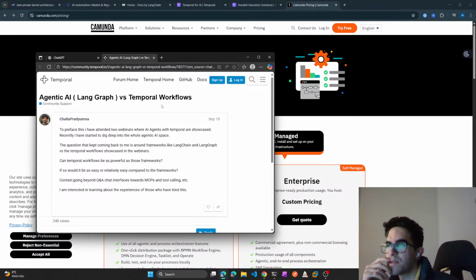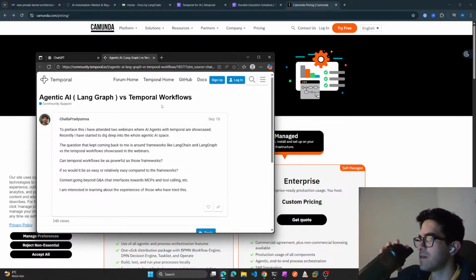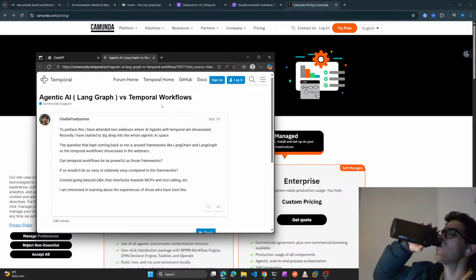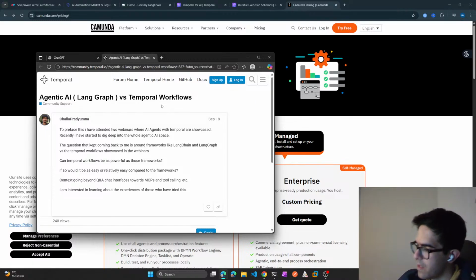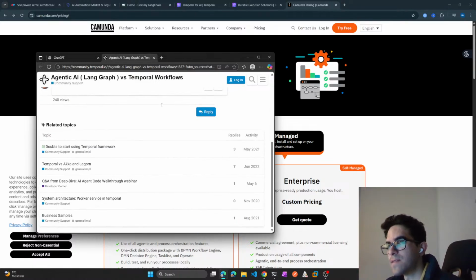Showcase, I've started to dig deep into the whole agentic AI space. The question that kept coming back to me is around frameworks like LangChain, LangGraph, Temporal. Can Temporal be as powerful as those frameworks? Would it be easy relatively compared to the framework? Beyond Q&A, understand the experience of those who have tried this. No reply.